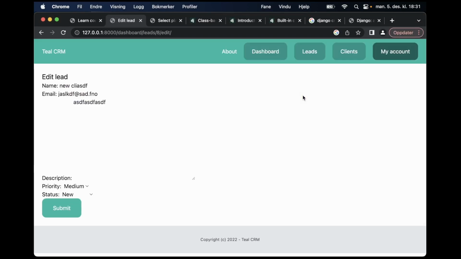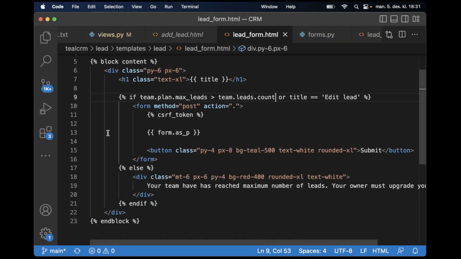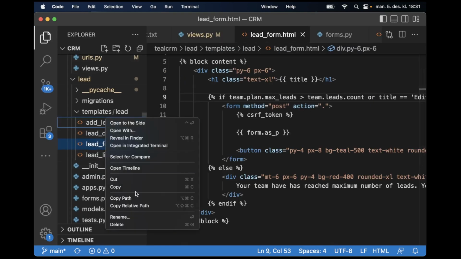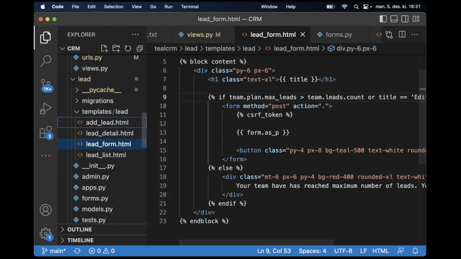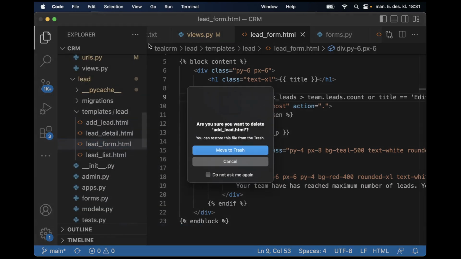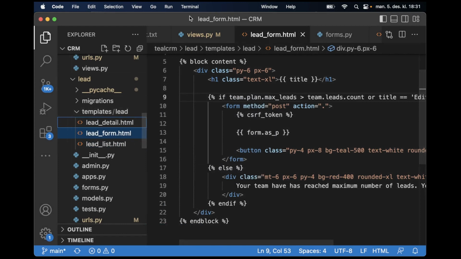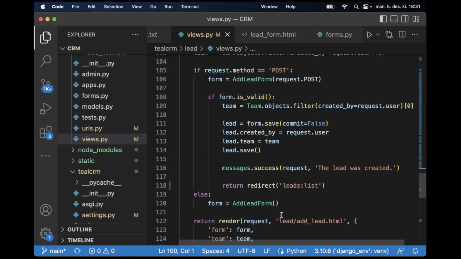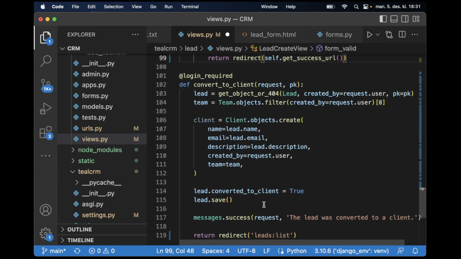Count, maybe. Yes, that's correct. So if I now go to add, we still see the title, and the information should be here that you have exceeded your plan if you have done so. So now I can just close that template, and I can actually just remove this template. Delete. Move to trash. And then in views, I can remove the add lead like that.